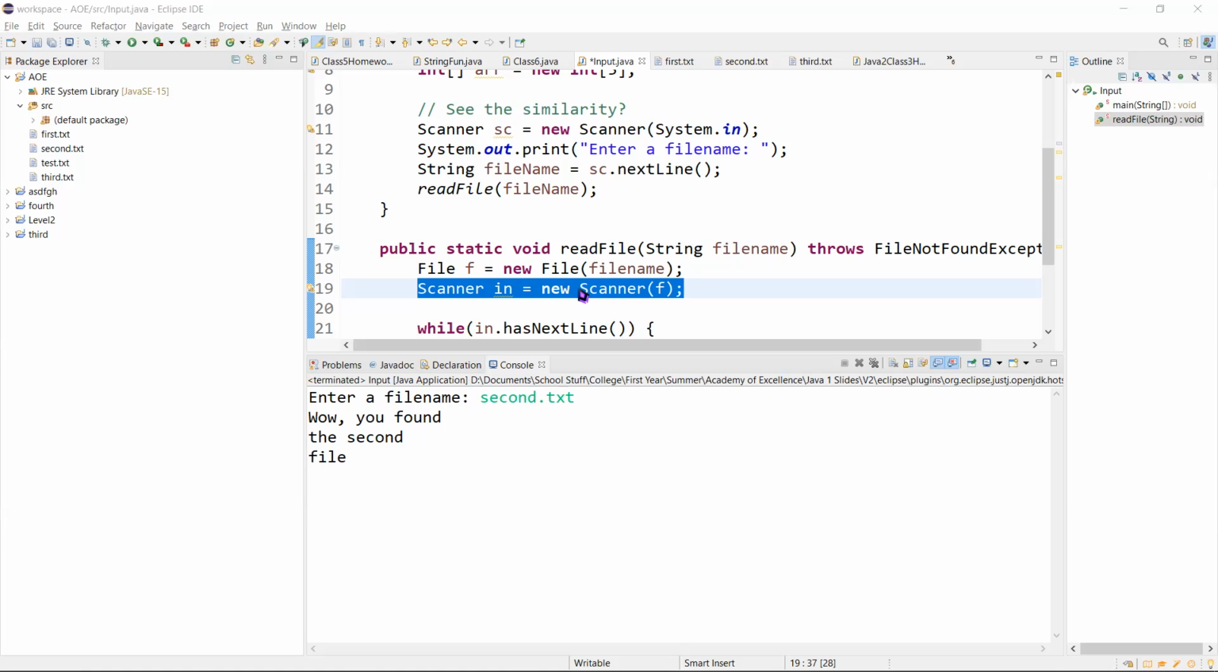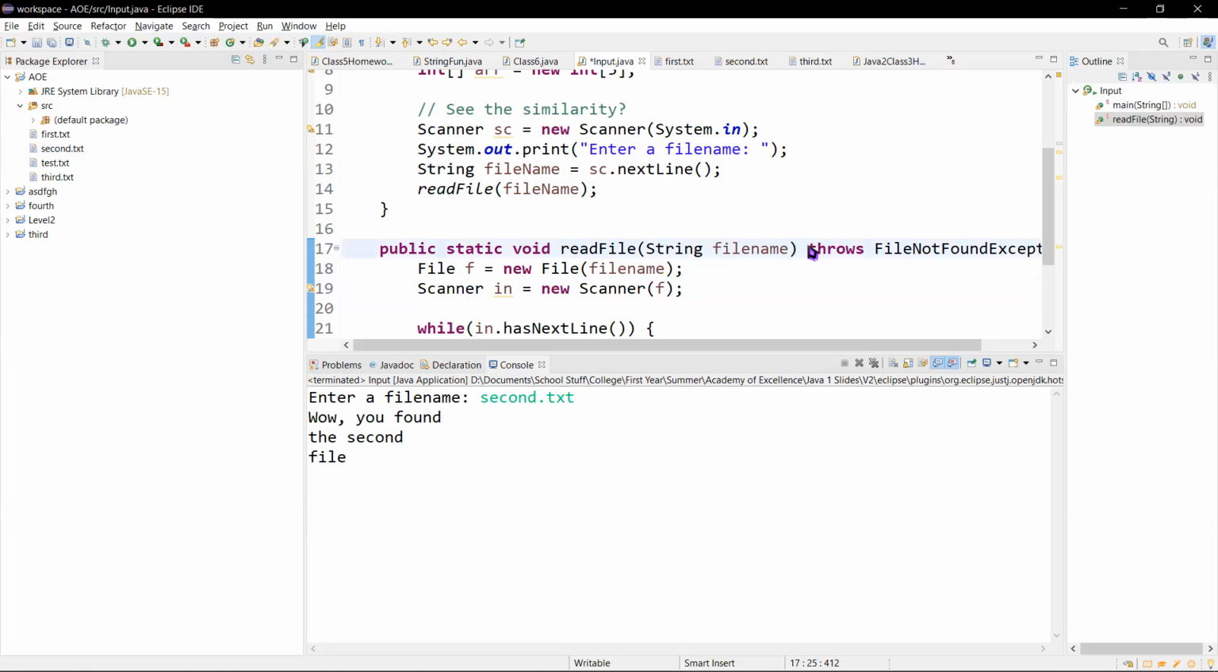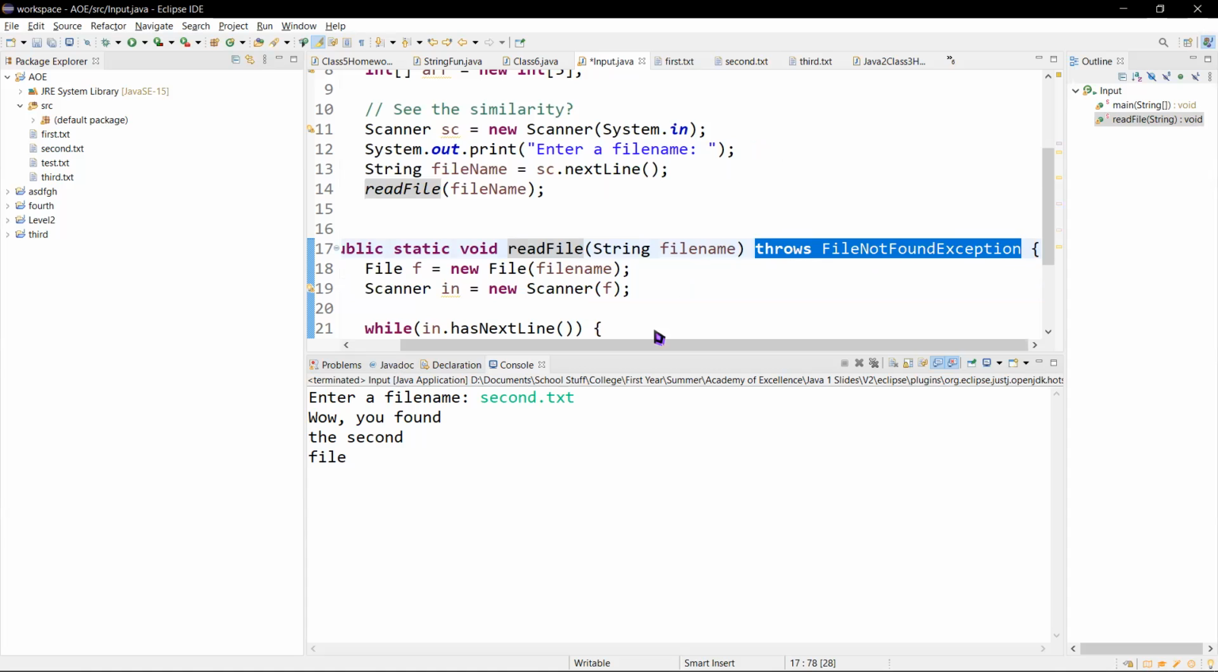And so if we follow this method, it just says, okay, if inside here I happen to have a file not found exception, I'm just going to toss it. I'm going to throw it to someone else. Someone else has to deal with it. I'm out of the picture now.